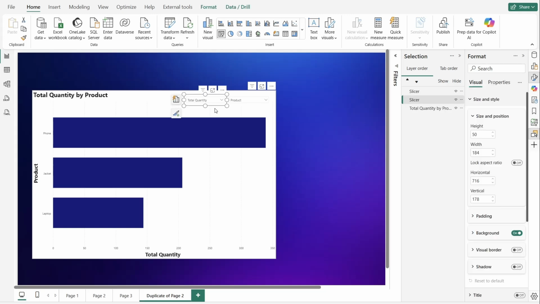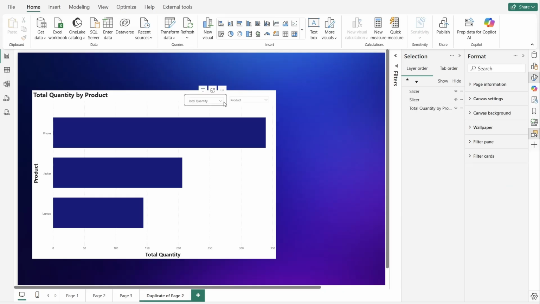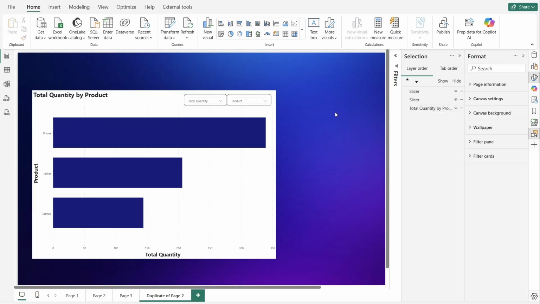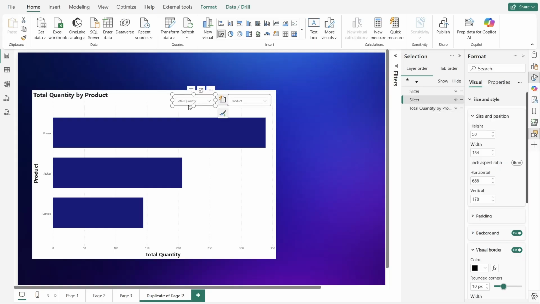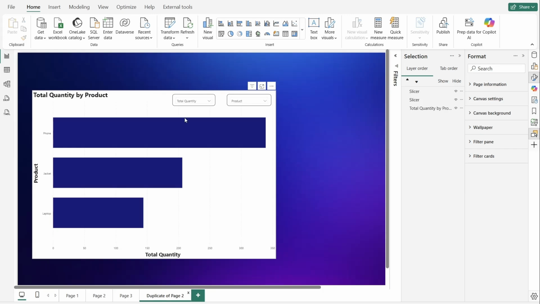I usually add a border around my slicers, sometimes just to make them a bit more visible, like in this case. Go to visual border under format here and turn it on. And then you can style it however you like. I'll just put rounded corners and just make it black. Okay. I'll do the same thing for the product as well. So you can just style it to what you want exactly. And you can style it as buttons or drop down the way it is right now, just for a cleaner look. This is what I created and this is what we were able to reproduce. So the same thing, just need to make few changes here and there with the styling.